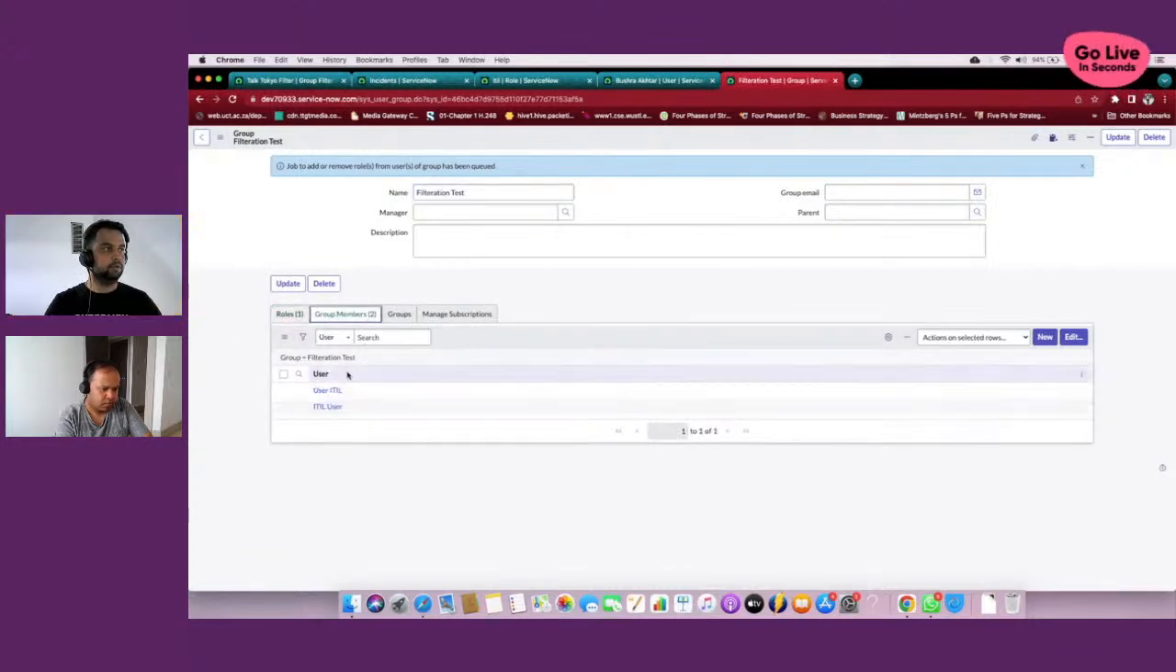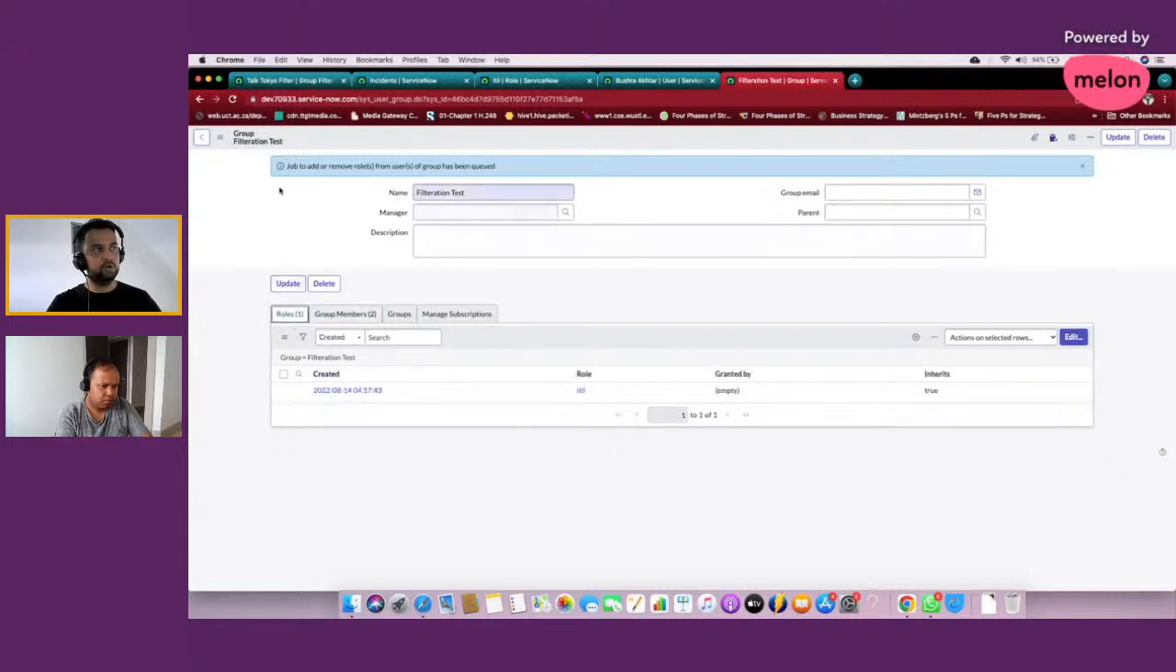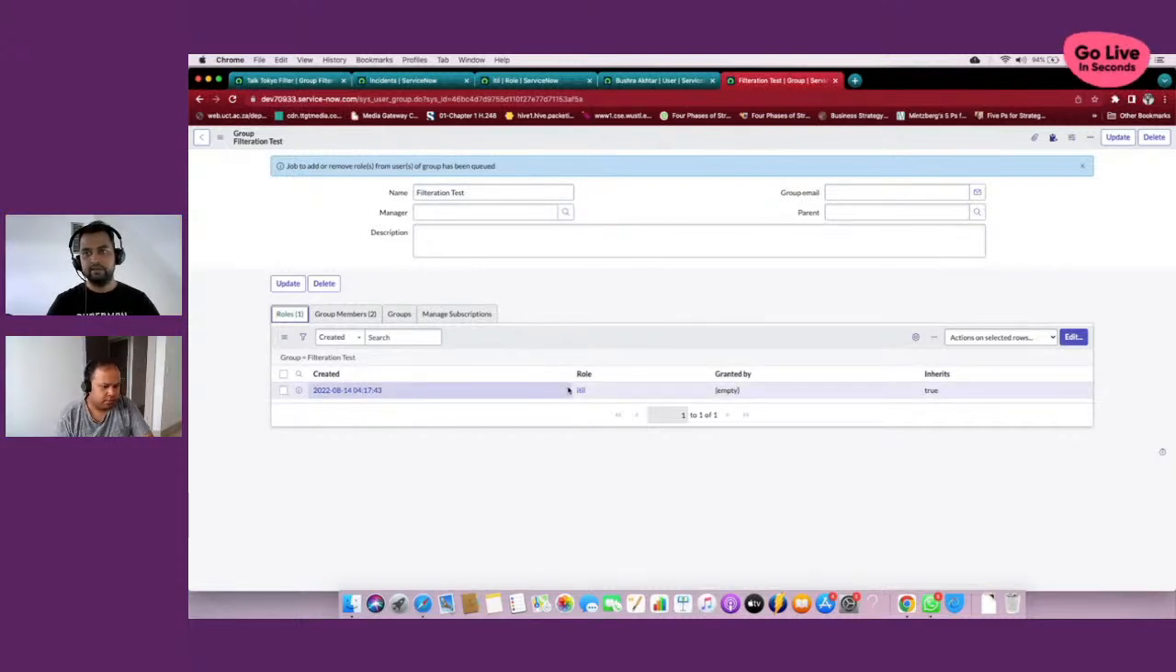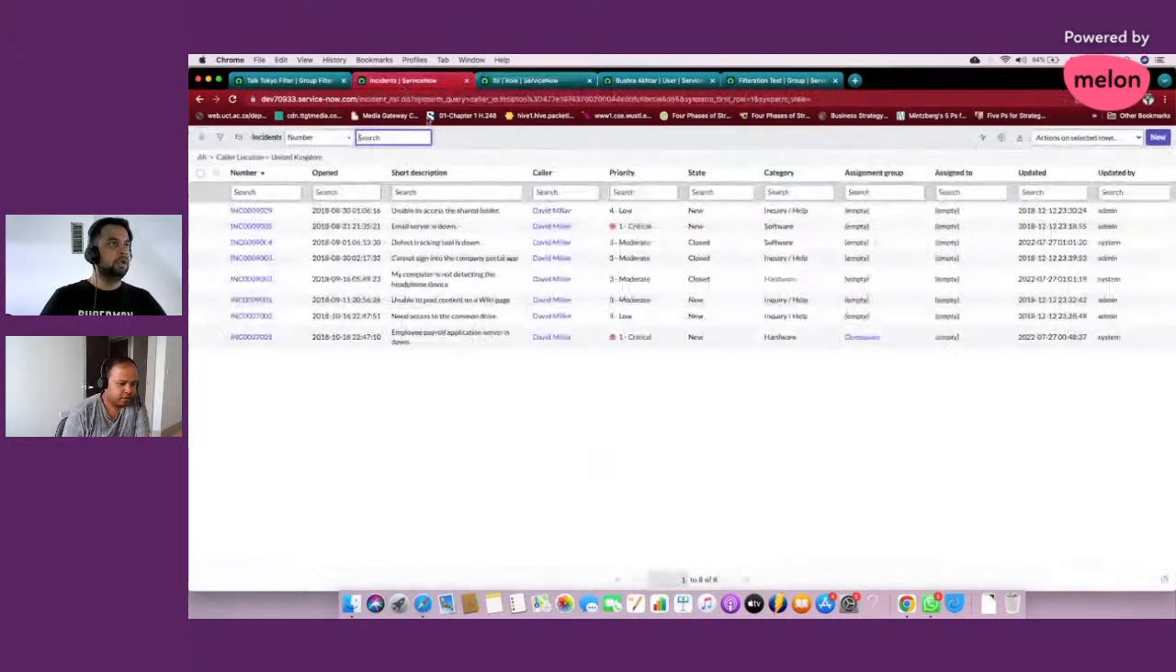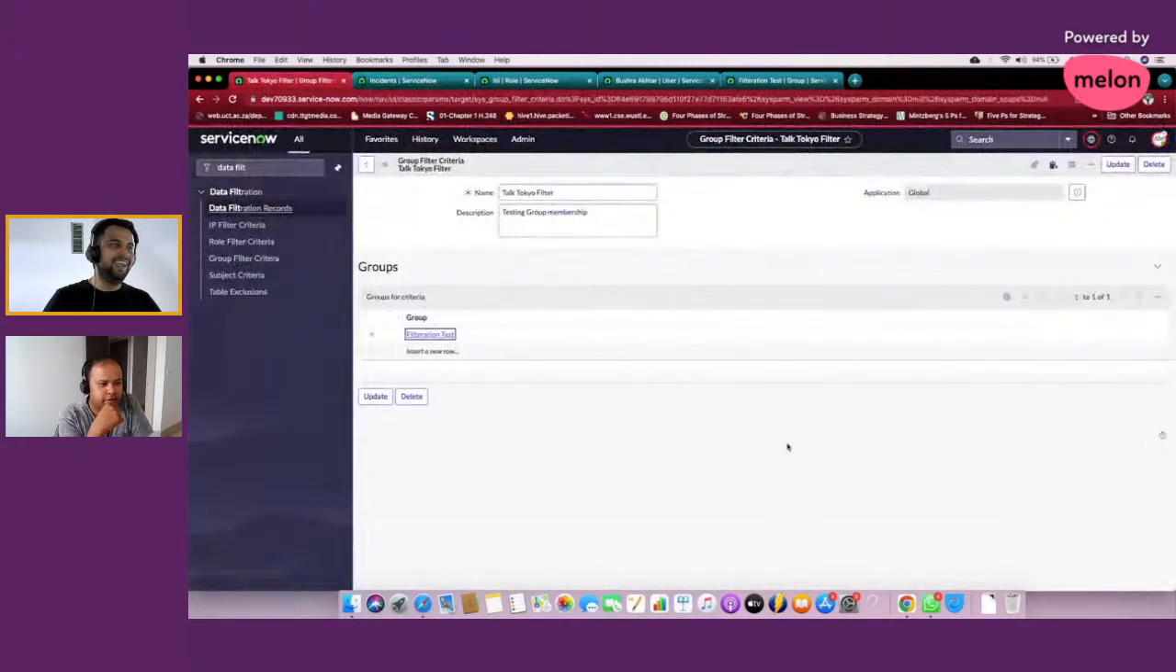By the way, this is interesting to see in Tokyo: whenever you add a role or member, an async job is created in the backend. I like it. It improves the performance, hopefully. Okay, we have done this.